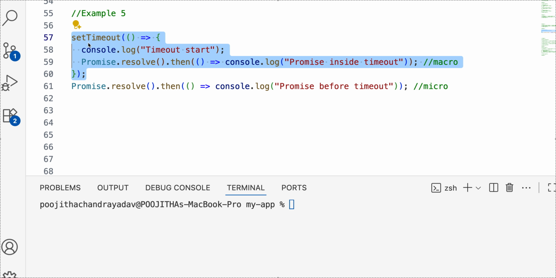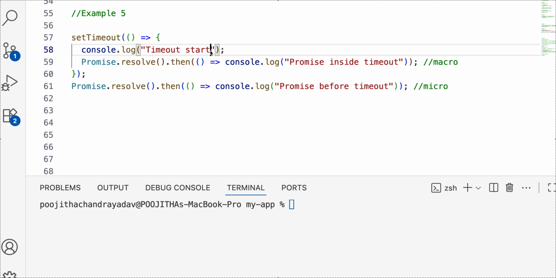So in which, in the set timeout, we have a timeout start. Since it is a console log, it will be added to the call stack and it immediately gets executed. And then we have a promise. So this will be executed after it. Okay, so we have promise before timeout first, and then timeout start, and then promise inside timeout. So let's just check.